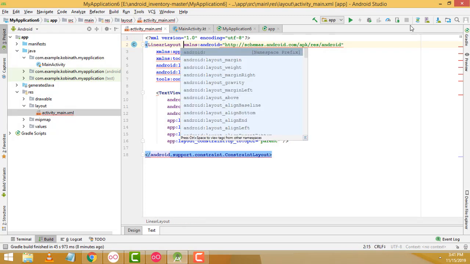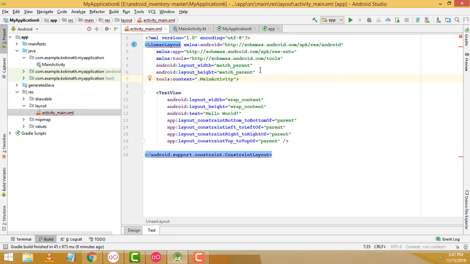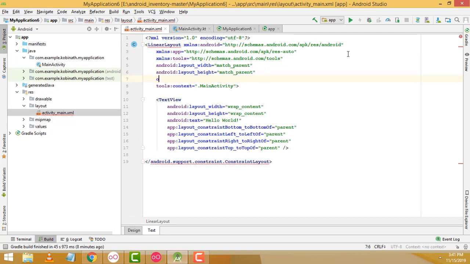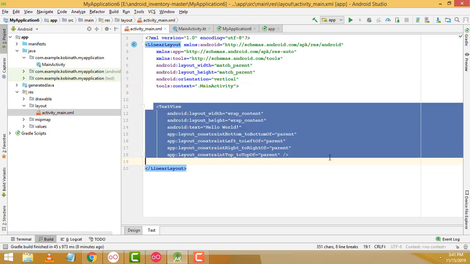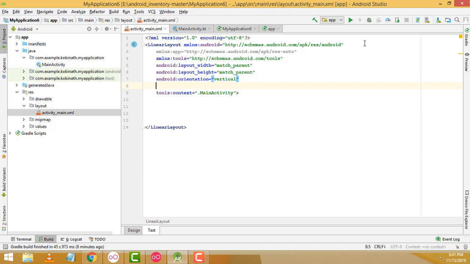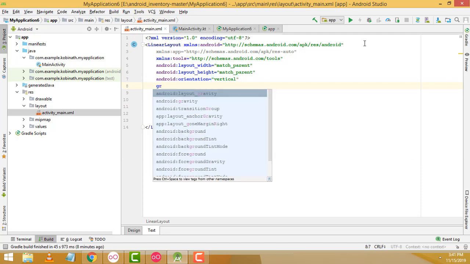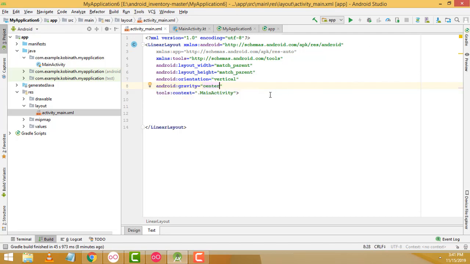Linear layout, right? Now I am going to write the orientation, vertical, and gravity center. The closing tag also has to be changed to linear layout. After that, you have to remove this one and change gravity to center.